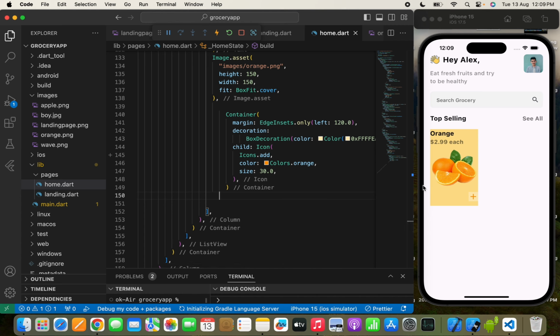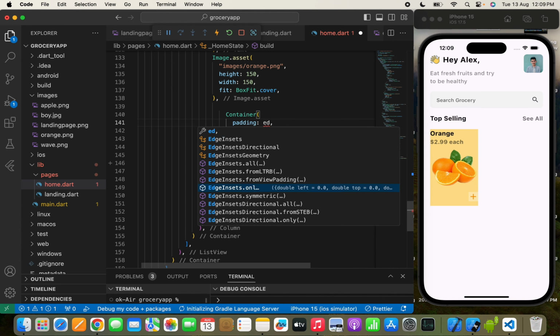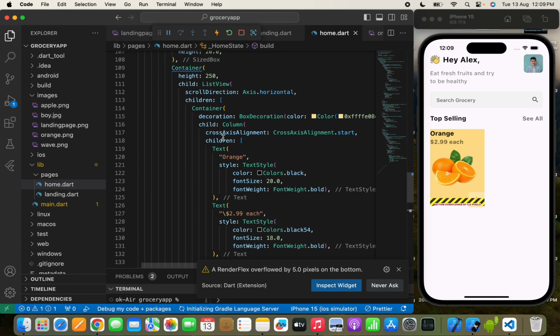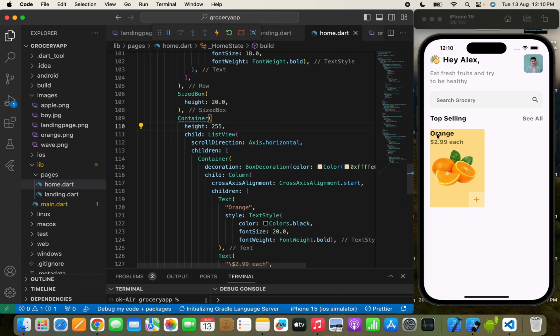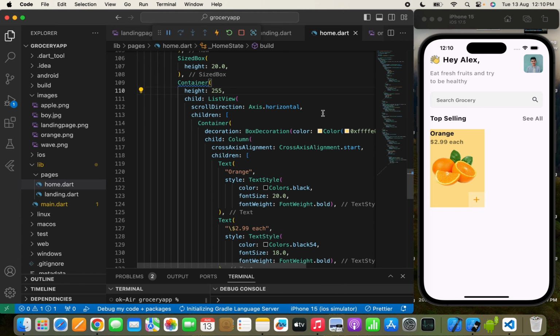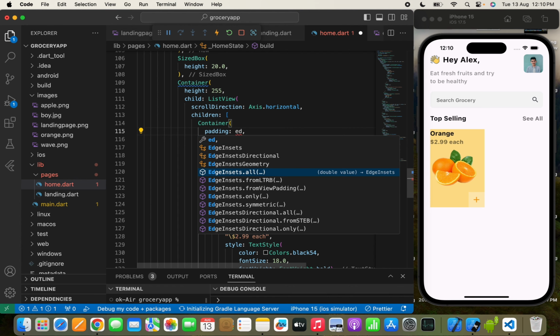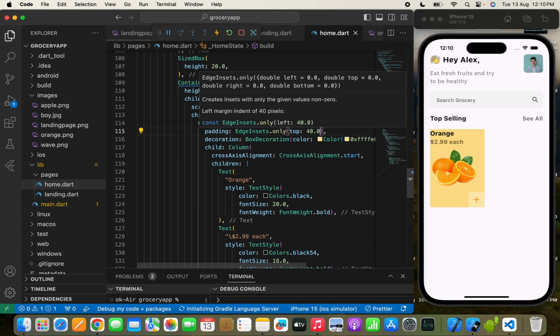Now I need to increase this container size. So I will pass a padding, and the padding will be EdgeInsets.all, up to 10. And we can increase the container size up to 280. Yeah, now it looks good. Now we can pass a padding so that we can see this text and the image clearly. So I will pass padding EdgeInsets.only from the top, which will be 40.0.